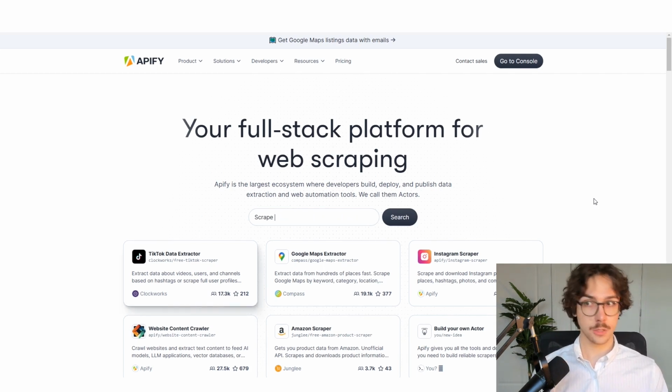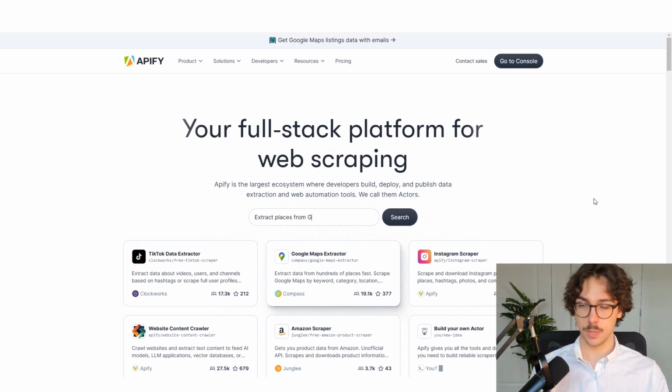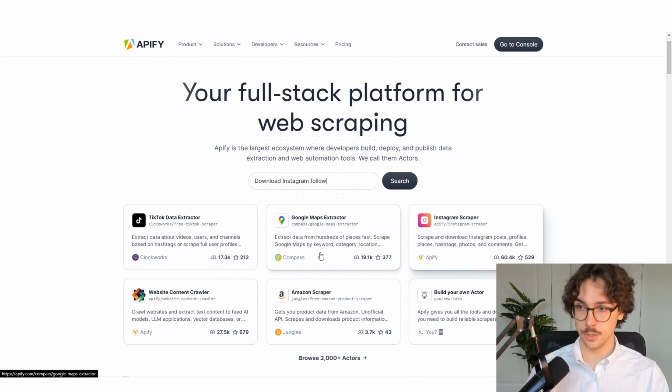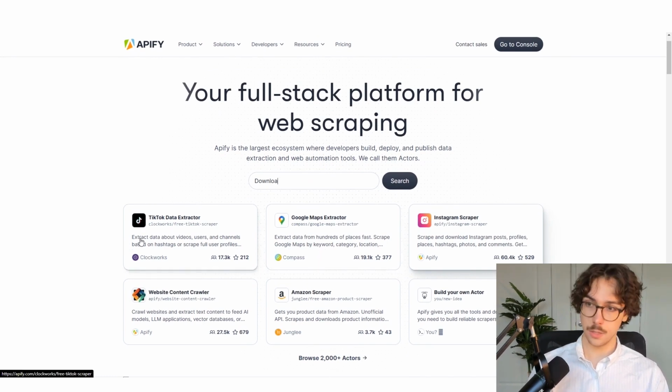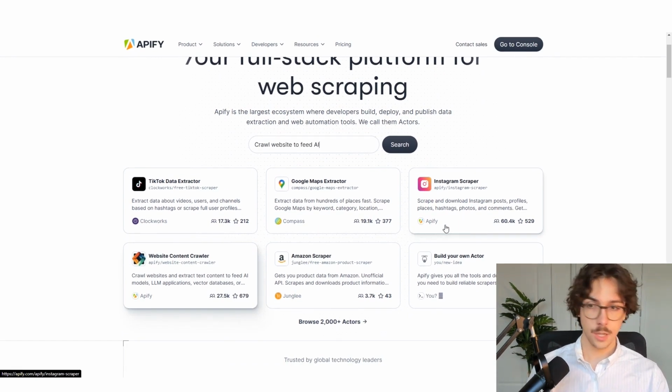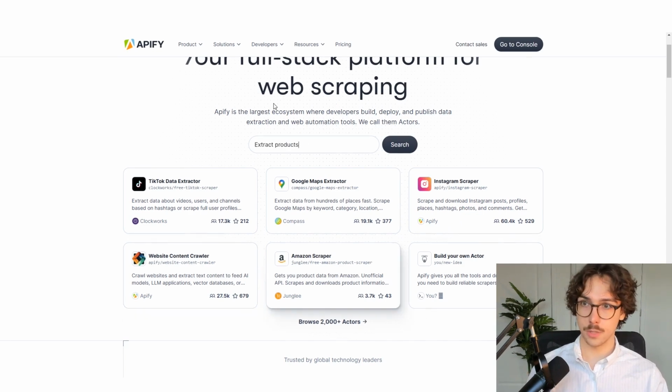The way the platform works, you sign up, it's like a marketplace. People can upload scrapers there that, I think, the community sources. And so if you want to scrape data from Google Maps, you can use Apify. If you want to scrape data from TikTok, you can use Apify. If you want to scrape data from Instagram, use Apify. So many different scrapers in the platform. You can scrape a ton of data doing a ton of different things.